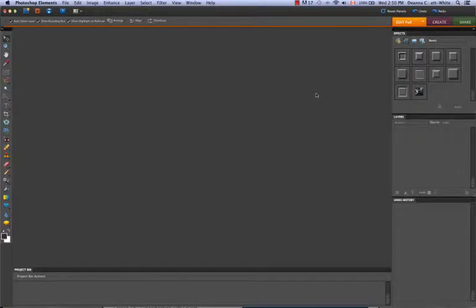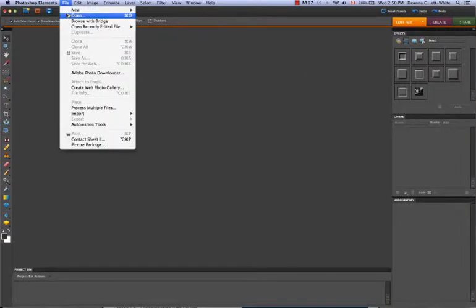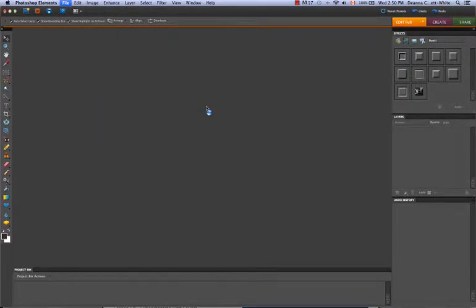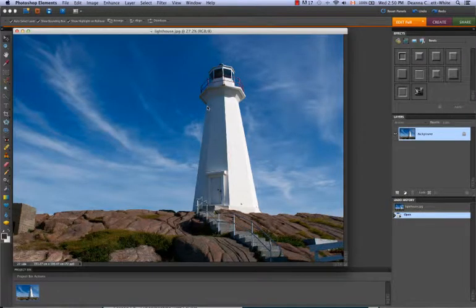In this tutorial, we are going to talk about the crop tool. Please open Elements and follow along. You can open a photo of your choice or open the same photo that I'm about to open called Lighthouse and follow along as we go.